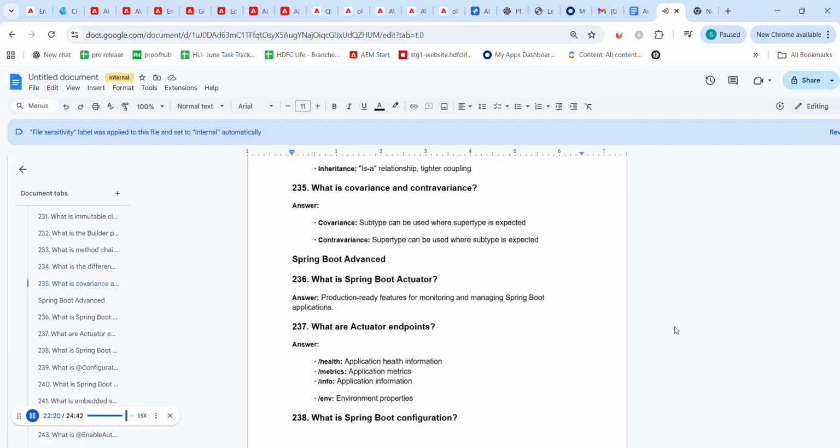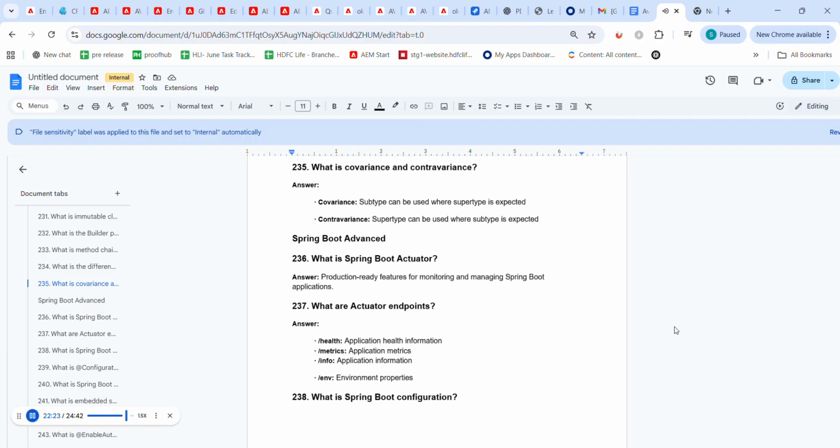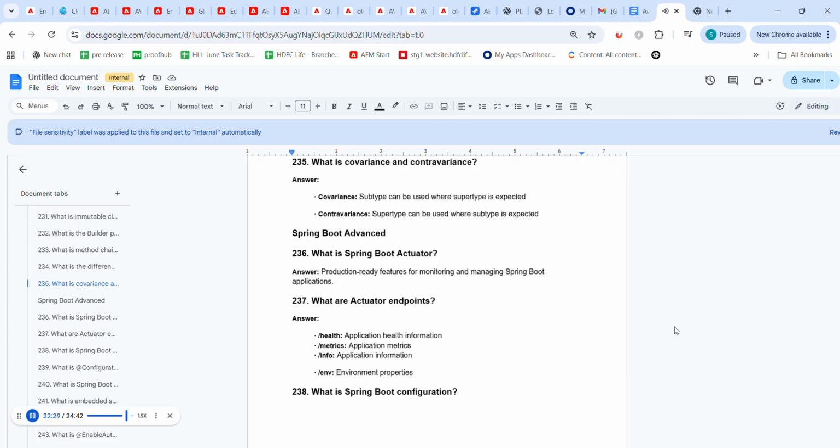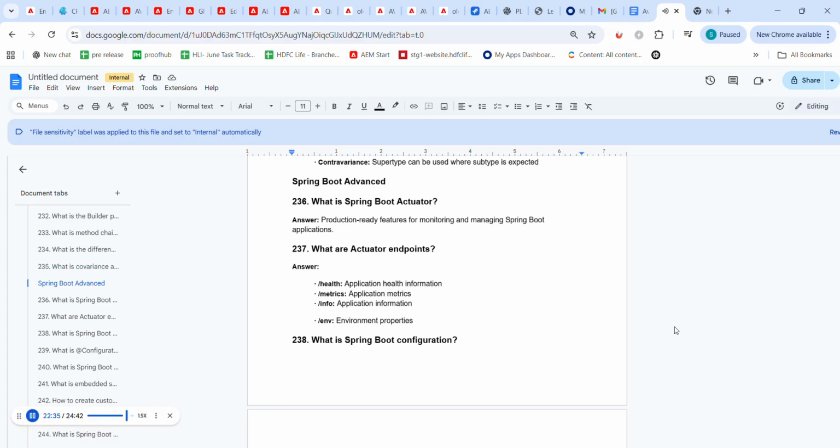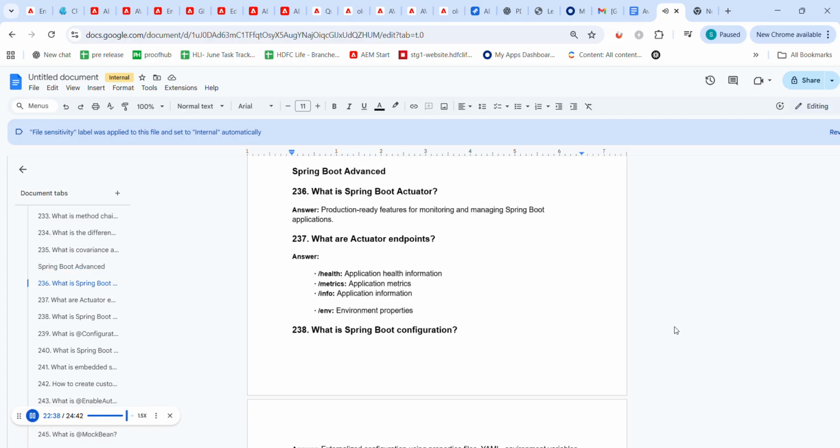235. What is covariance and contravariance? Answer. Covariance. Subtype can be used where supertype is expected. Contravariance. Supertype can be used where subtype is expected. Spring Boot Advanced. 236. What is Spring Boot Actuator? Answer. Production-ready features for monitoring and managing Spring Boot applications.